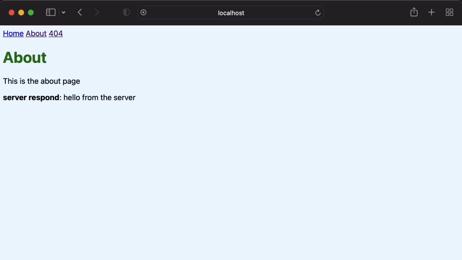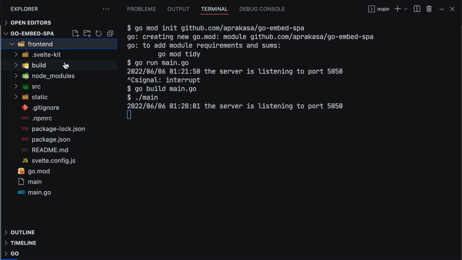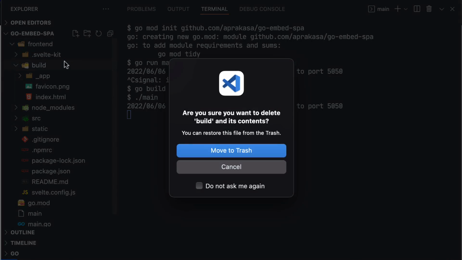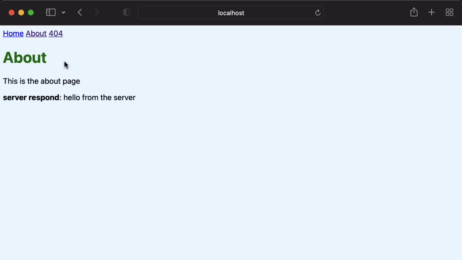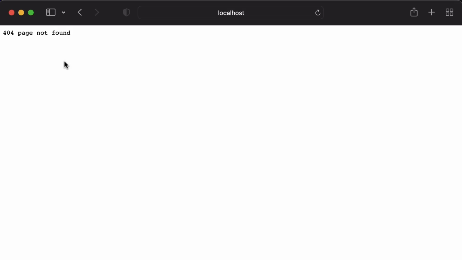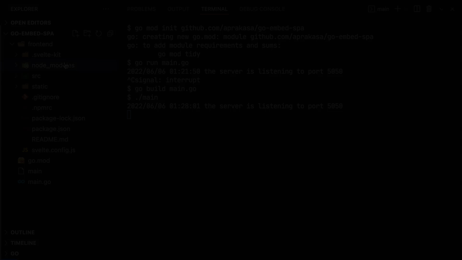Even though we run the application from the binary, our application is not a single binary file because it depends on the build directory. Try deleting the build directory and reloading the application, and of course, it will give an error page because there is nothing to serve. So now is the perfect time to use the Go embed feature to embed the build directory into the binary.